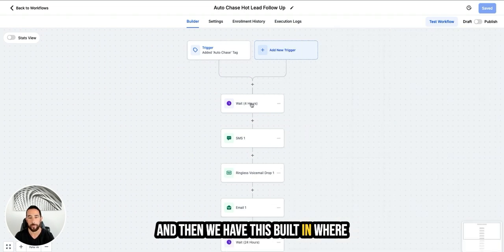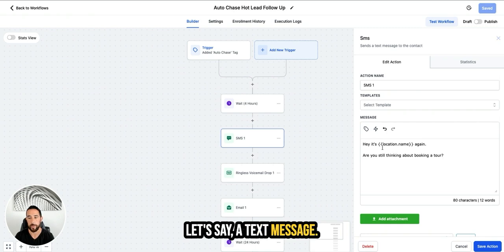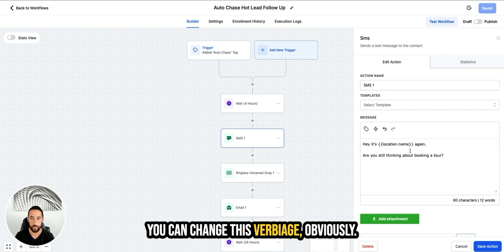And then we have this built in where all these settings can be adjusted, but we have a 4-hour wait. And then we will send them, let's say, a text message. Hey, it's your company name. Are you thinking about booking a tour? You can change this verbiage, obviously.